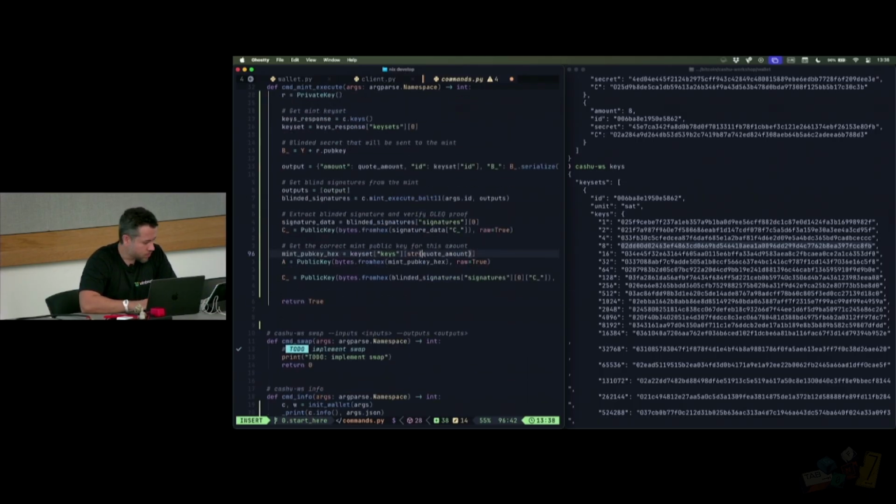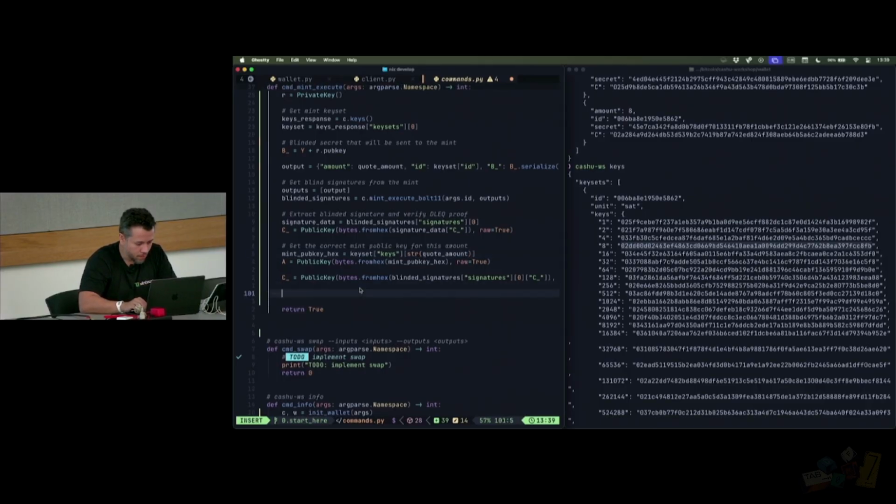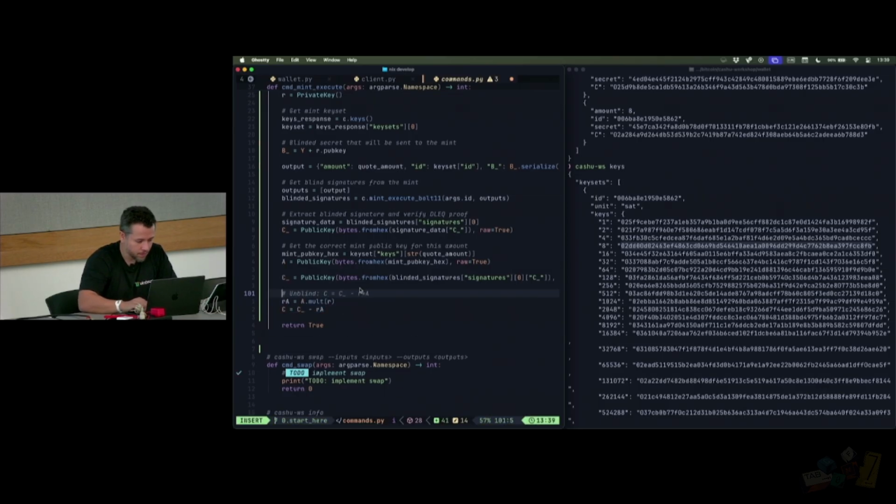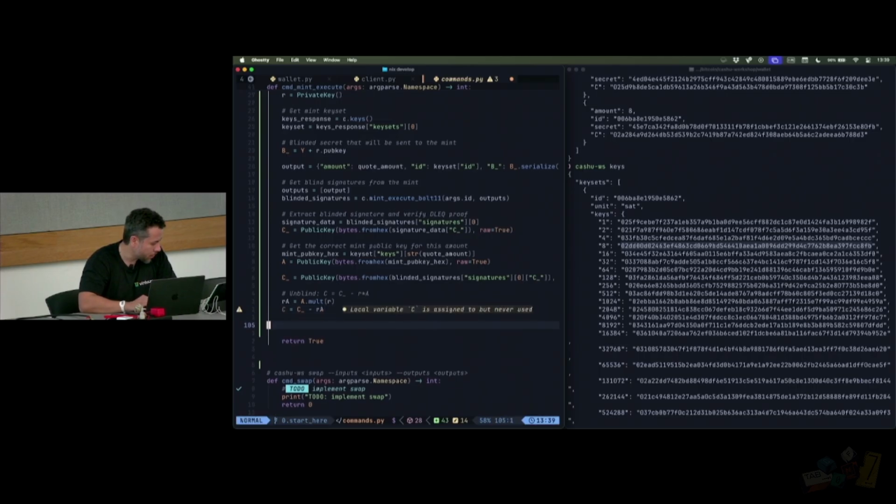Sure. So we got the C prime. We can unblind the thing by doing this, which is the unblinding part, and it ends up with this C, which is the point on the curve that represents the Mint signature. I have some verification steps there that I will just skip, and I'll go straight to this part here.